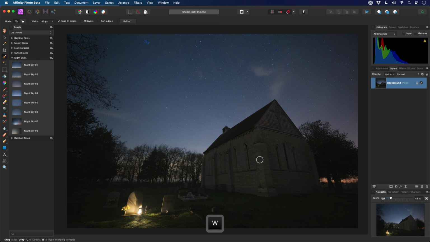Once again, I'll use W for my selection brush tool. I only needed to use W once because I previously toggled over to this tool. W cycles between the Flood Select tool and the Selection Brush tool. So although when you have a new session, it will go to the Flood Select tool first, within the same editing session, it will go back to the tool that you just had selected previously, which of course in my case is the Selection Brush tool.